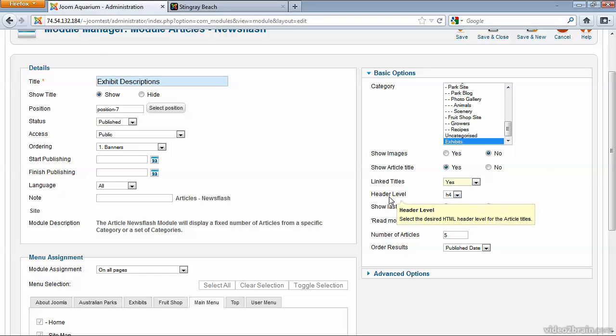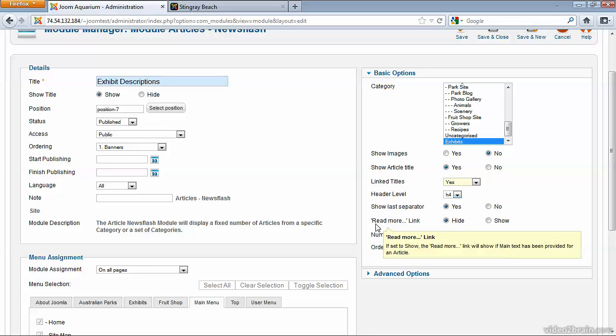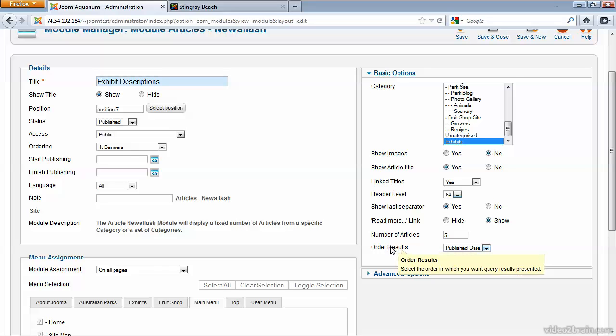I'm going to leave the header level at H4. The show last separator means if there's a separator line between each article, do I want one after the last article? Do I want a read more link to be displayed? I'm going to click Show here. We can now select the number of articles to be displayed. And then lastly, we have our order results. In here, I have a couple more options. I have Publish Date, Create Date, Ordering, which means the sequence of the articles within that category, or Random.